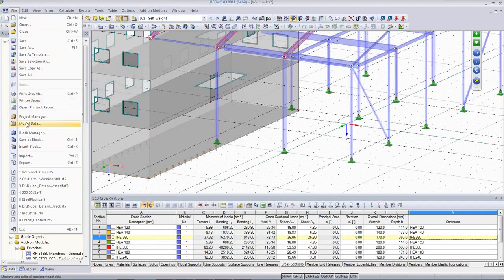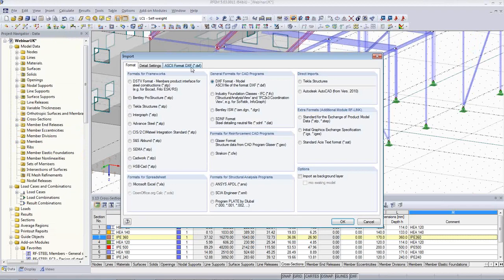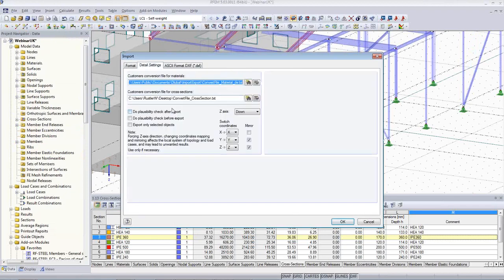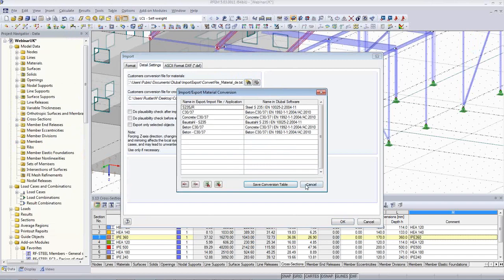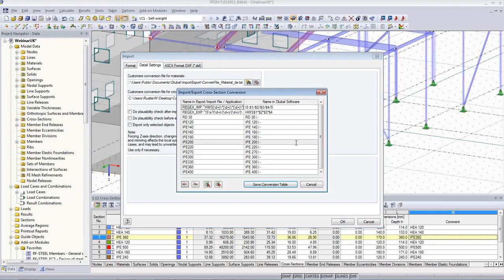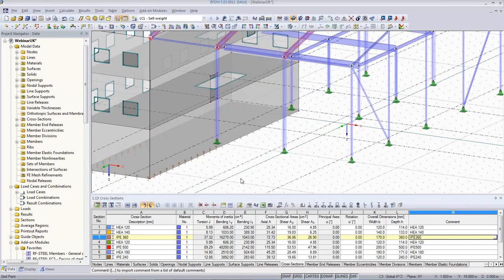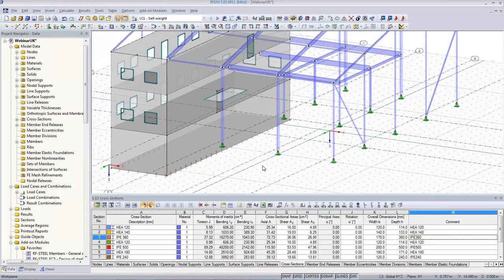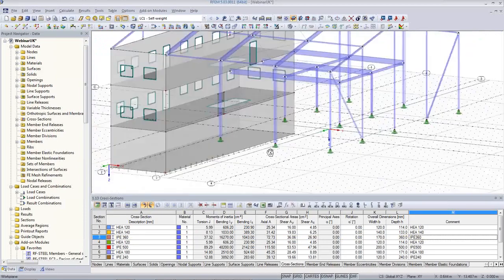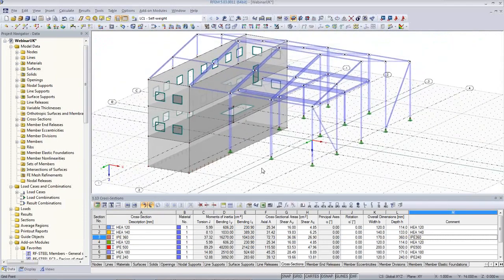For this, we have the option to use a so-called mapping file, which is available here, or for the cross section, which is available here, and you can import and export those descriptions from Excel and use them. So there are options to map those cross sections and material names.